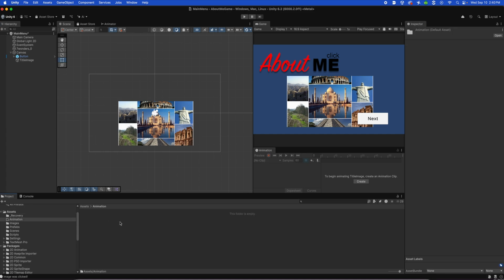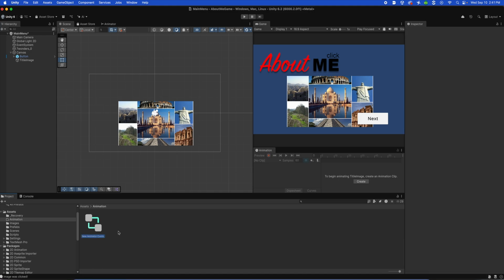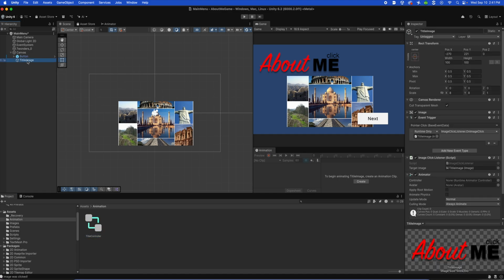In this folder here, I'm going to right click and we're going to create the animator controller. So we go to this tab here, animation, and we need this one here, animation controller. And I'm going to say title controller. This is the controller for this title image. And so you just simply select this image, and this animator gets the controller right there. You just drag this into there.